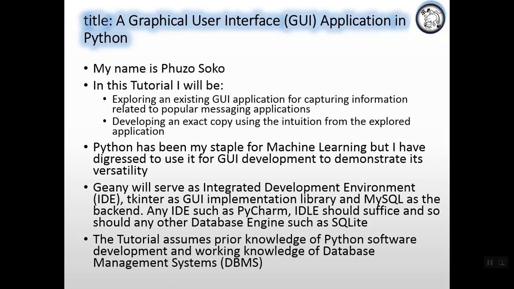So regarding the choice of the programming language, Python has been my staple for machine learning. Of course, once in a while I use R, but basically I've always used Python. But I've decided to digress a bit and use it for GUI development, just to demonstrate its versatility.